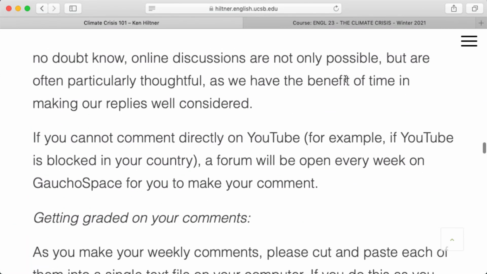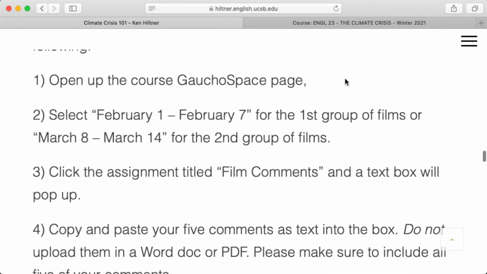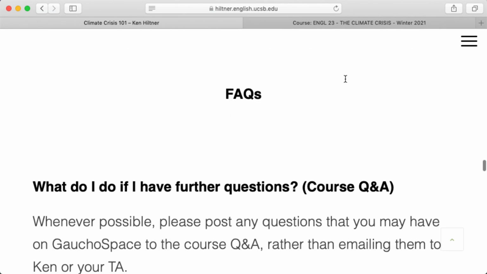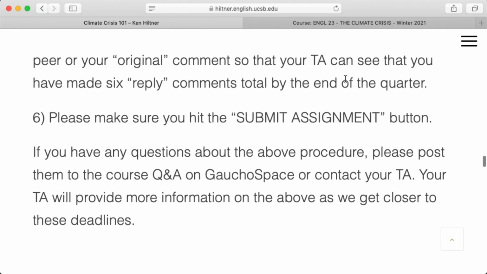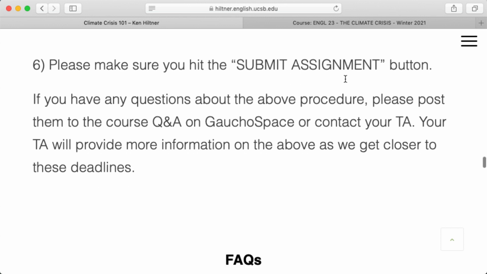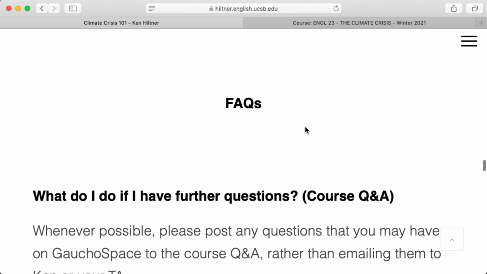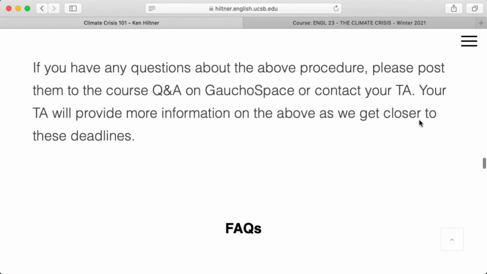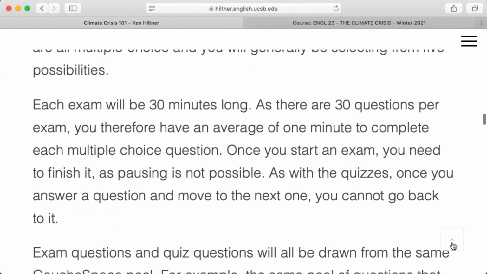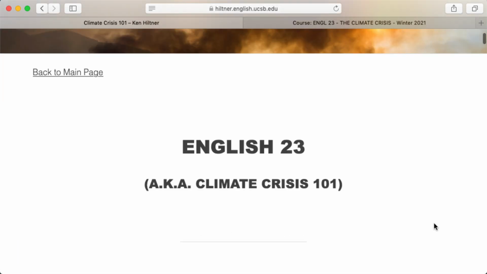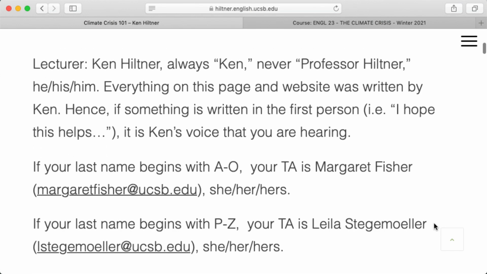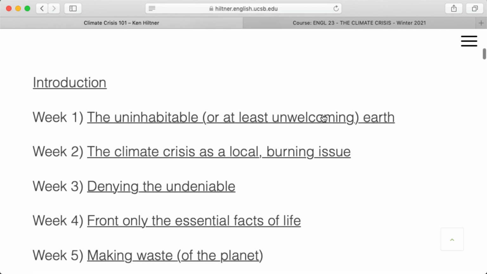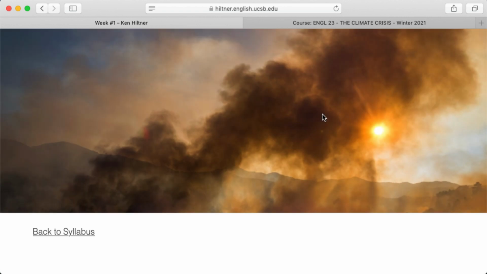Do read all this material. It's important, and you can see there's so many dates, so much information here about how to upload your comments and all. I won't go over it now. I won't bore you with it, but do look at that. And here again, frequently asked questions. And remember these little chevrons here if you want to get back to the top, which is what I want to do now. And what I want to do is go to an individual page. Let's go to the page for the first week.